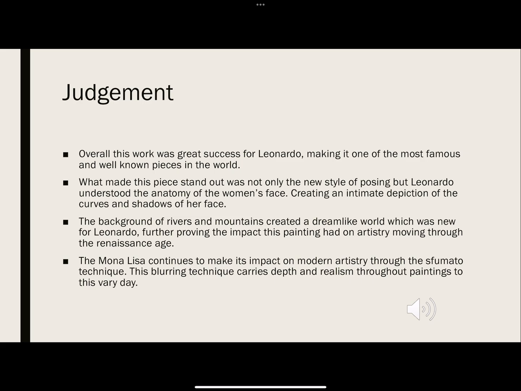The Mona Lisa continues to make its impact on modern artistry through the sfumato technique. This blurring technique carries depth and realism through the paintings to this very day.